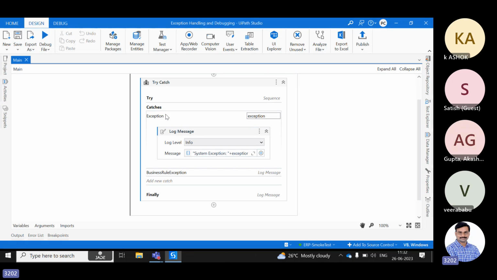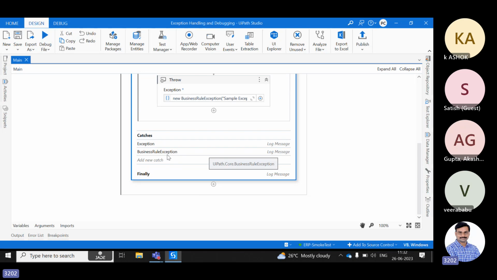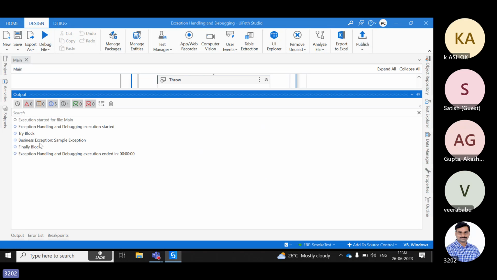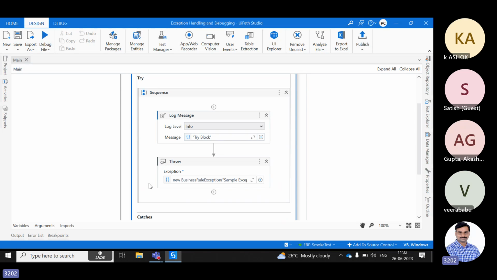See here, we define the system exception on the top, and then we define the business rule exception. Though this exception will be considered under both the catch blocks, it will go to the exact match or the most specific common match. Here it is business rule exception. So it will go in that way.